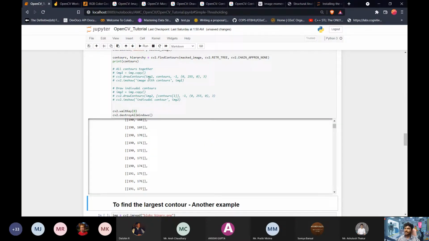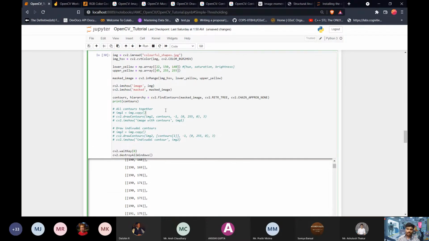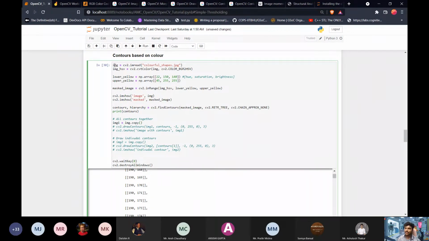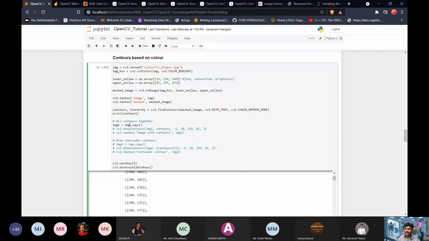And yeah, I have created a copy of the image. Here I cannot draw on the image itself, so I am creating a copy of the image that I have to draw on. The image.copy function will just copy the image to another image, so these both are exactly the same.